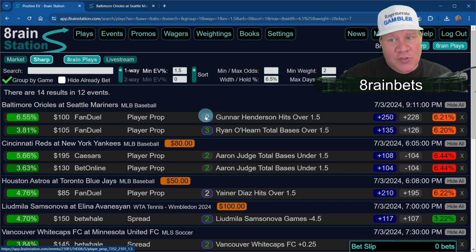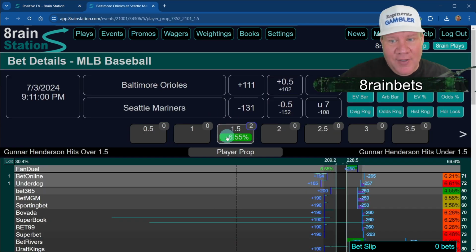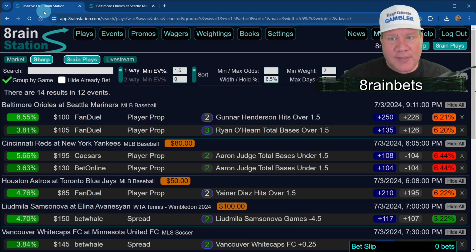This, as we discussed previously, is how many weighting points this particular play has in its sharpness. So in this Gunnar Henderson, we have a 2. It has 2 points for weighting. So when we go to that detail screen, you'll see that the 2 points is the weightings.